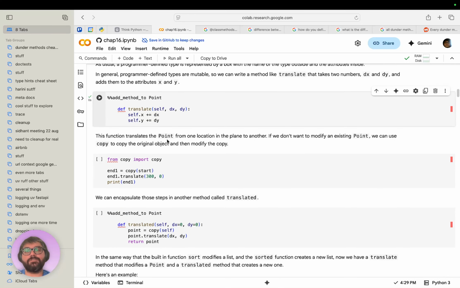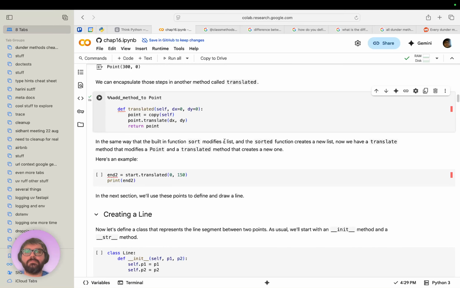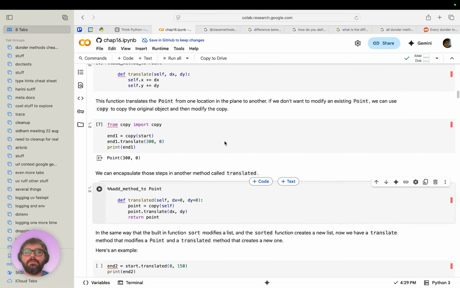If we don't want to modify an existing point, we can use copy to copy the original object and then modify the copy. End equals copy of start, then end.translate(300), print end. We can encapsulate those steps in another method called translated. And this method, in the same way that the built-in function sort, calls translate and returns the point.